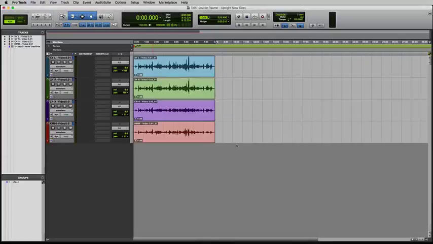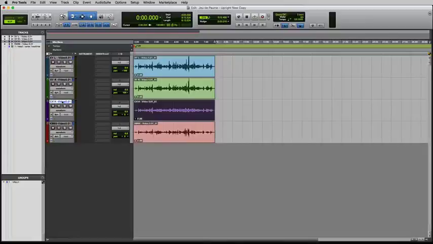So what would normally take 8 minutes just took about 15 seconds. Let's look at some other bouncing formats. Because I have two other tracks that I want to get out by themselves, I'm going to click on a track, then I'm going to press Control and click, and then I'm going to say bounce.